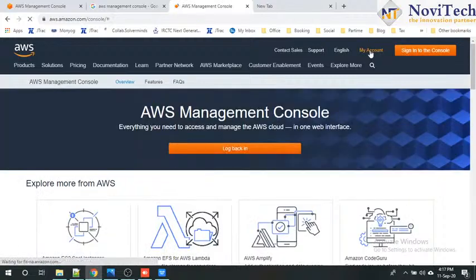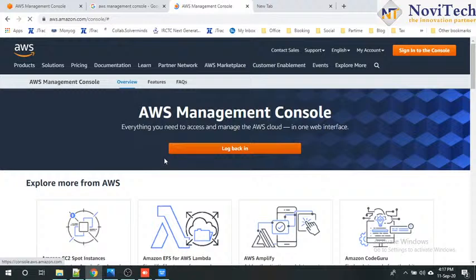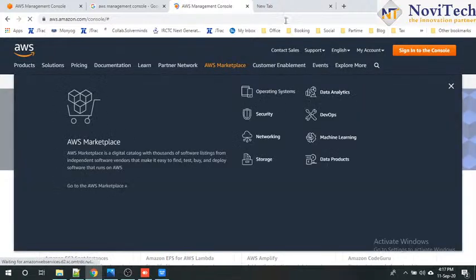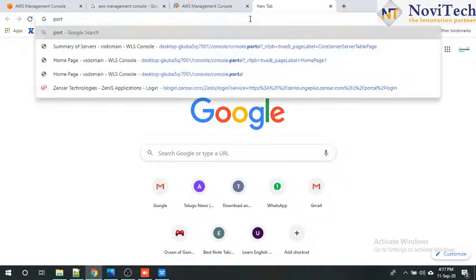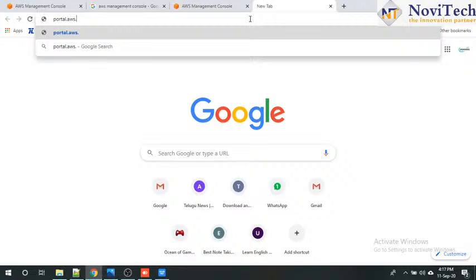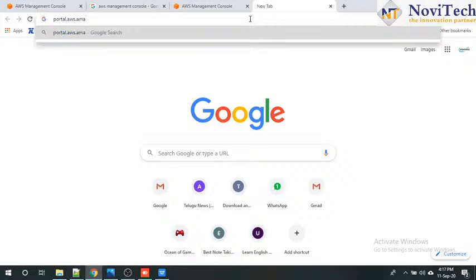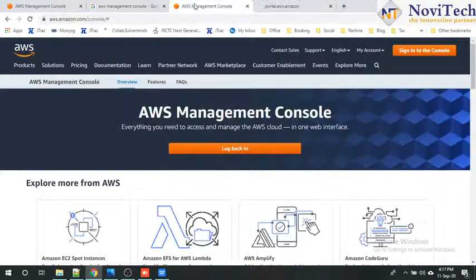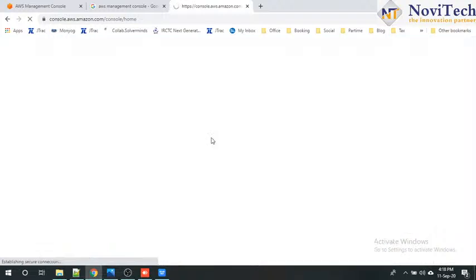Click on my account, and from there, portal.aws.amazon. Let me open the steps for creating the account. It's simple steps. Based on those steps, you can create your own account in Amazon Web Services, so that you can work with Amazon Web Services.